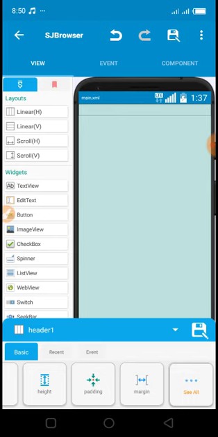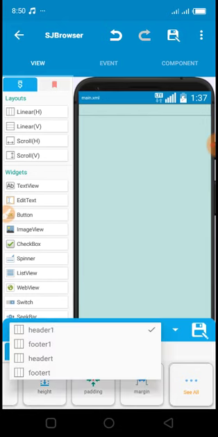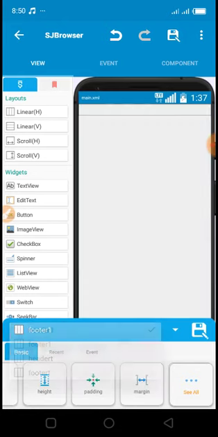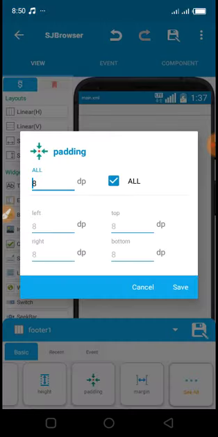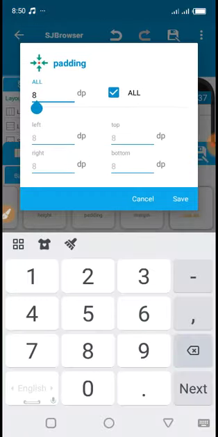Watch closely. Now you go to your footer 1, and you click on the padding, change it to 0, then you save.